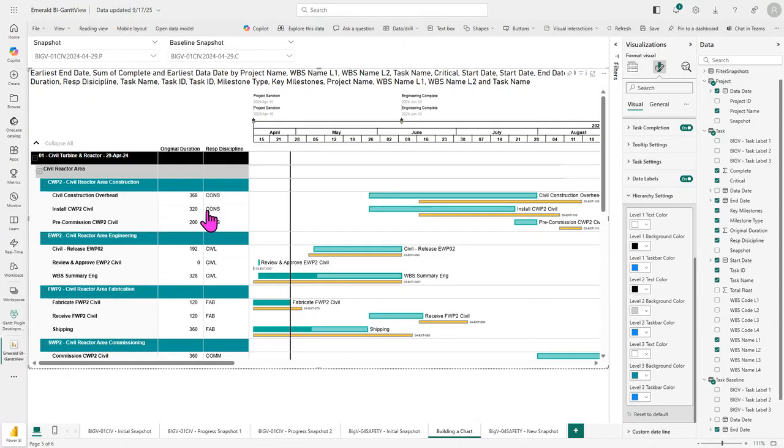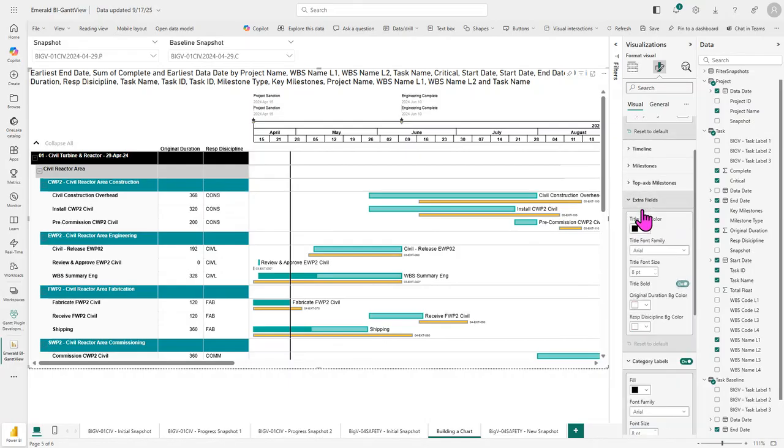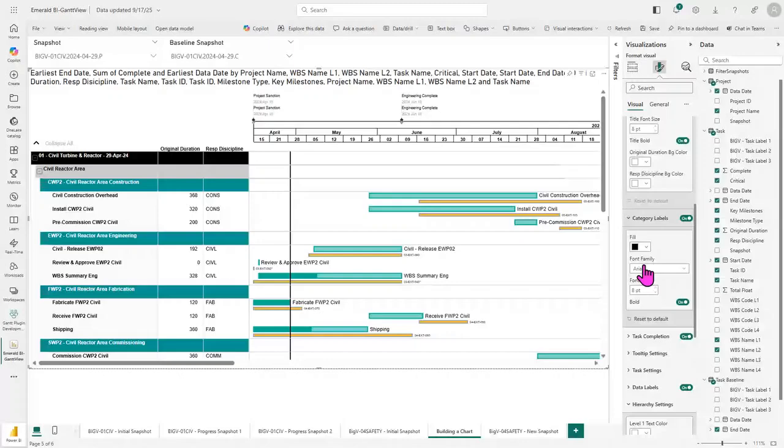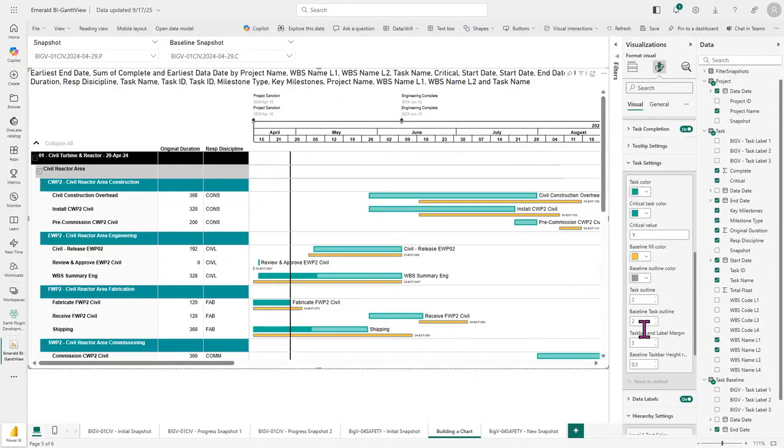You can also adjust these extra columns individually if you want. That can be done in this extra field section here, but for now, we're just going to leave that one be. So the colors are looking better. Our activity bars could still use some work though. So we're going to move over into our task settings here.